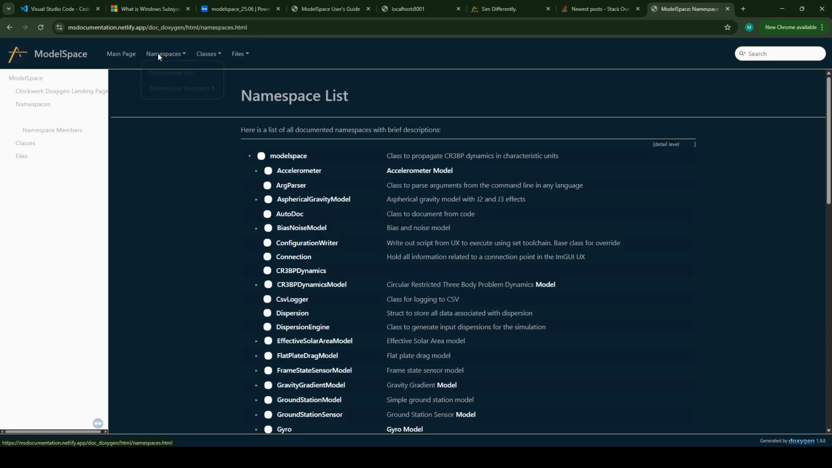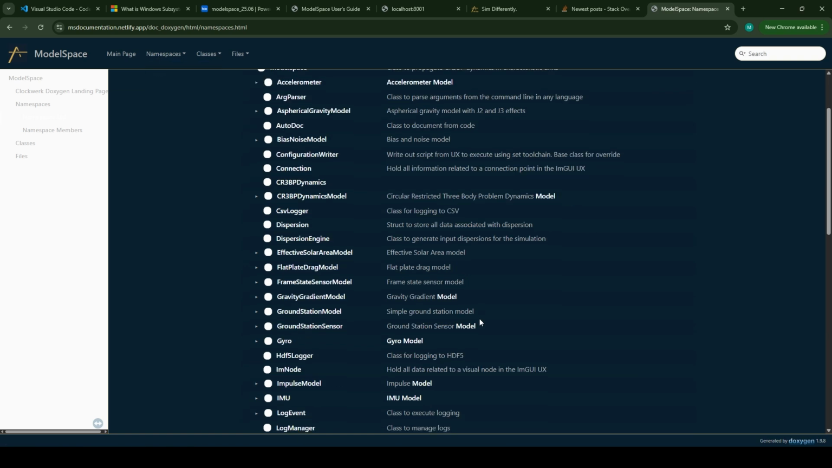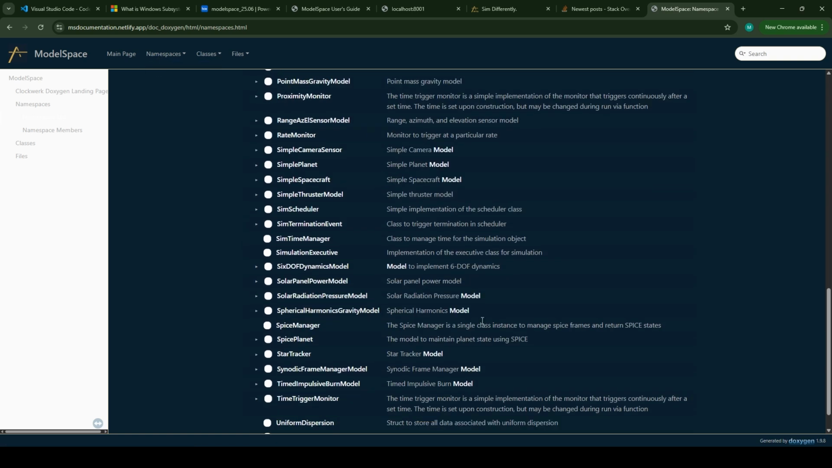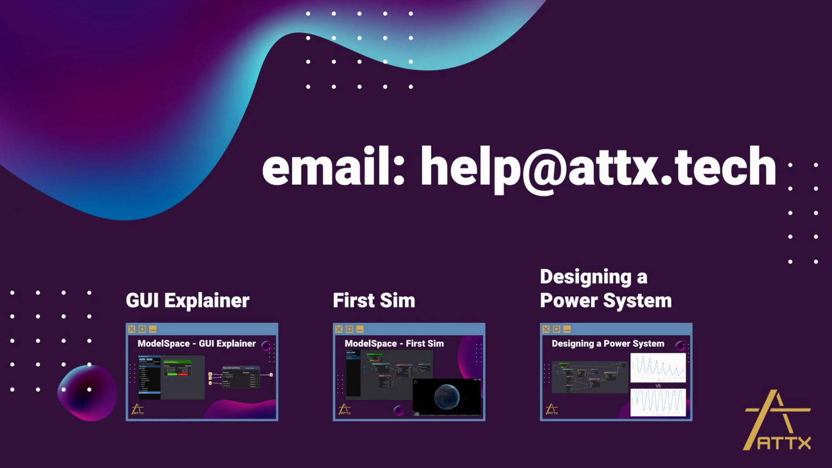The docs contain everything from low-level code documentation to high-level descriptions of utilities and models, to tutorials that walk your team through setting up, building, and performing analysis with ModelSpace scripts. Lastly, Addix also provides a help email address, which can be utilized anytime. Simply email help@addix.tech and someone from the Addix team will respond to assist you.